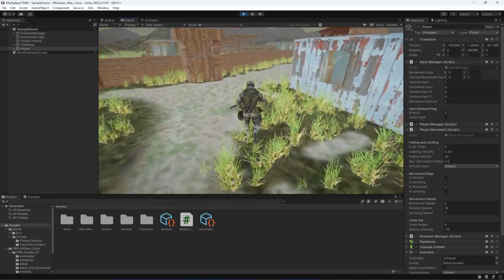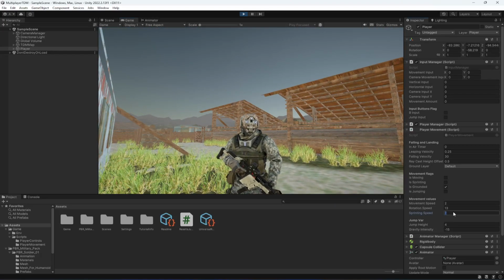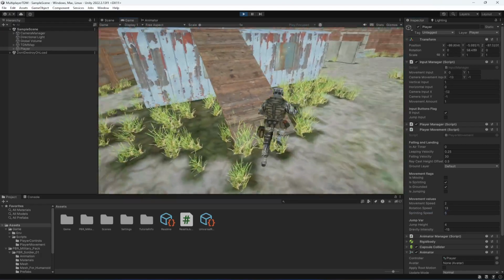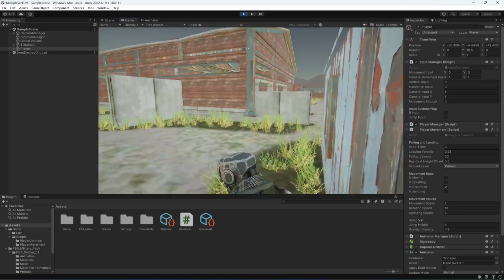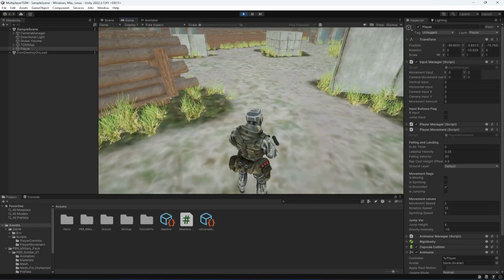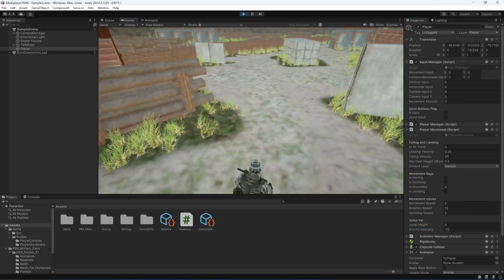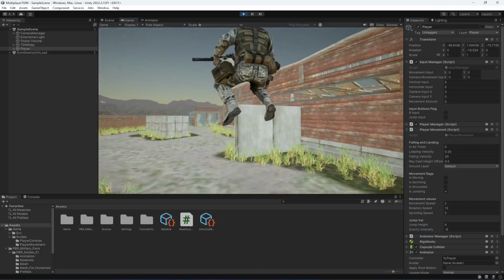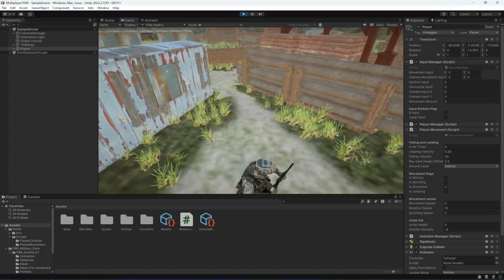Let me decrease the player sprinting speed to 5, for example. Yes, 5 is a good value. Now if we fall from here, as you can see, it is working perfectly fine. And as I told you, you can decrease this. As you can see now, the jumping speed is going down. If you make it 6, I think 6 is a good value.